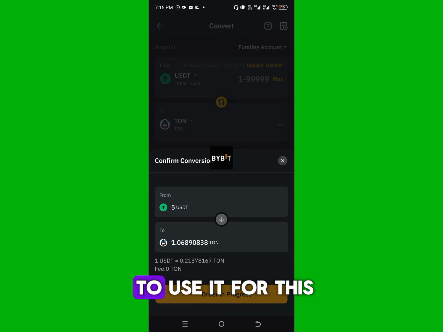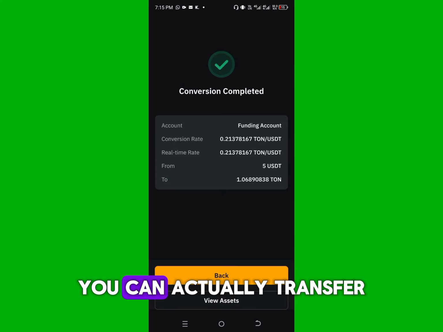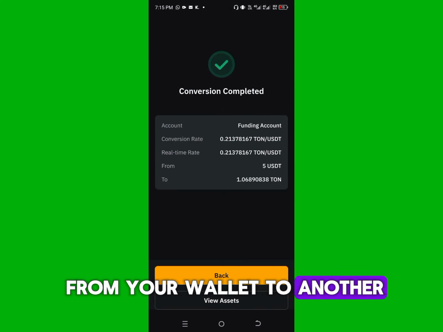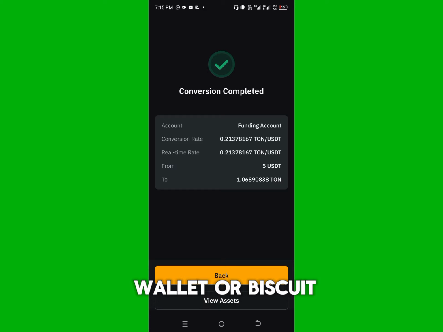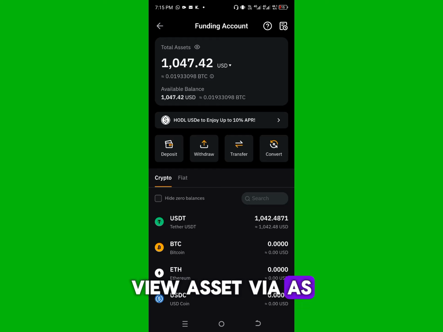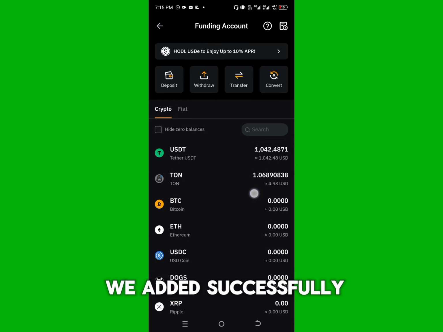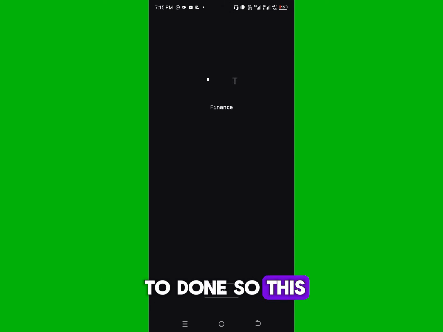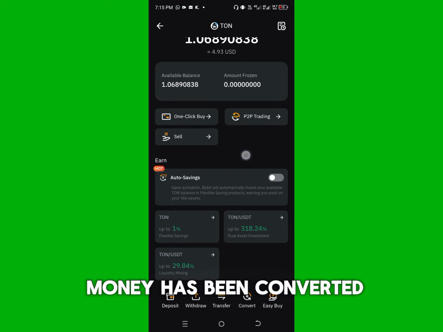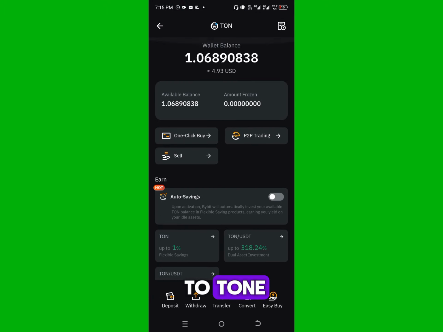If you want to use it for all these airdrops, you can transfer it from your wallet to another exchange like Tonkeeper wallet or Bitget. If you want to see those tutorials, I've made several tutorials about it. I'm going to drop them inside the video description for you to watch. As you can see, let's go back to view our asset. View asset over here. As you can see, the TON has been added successfully. So this is TON. This particular money has been converted to TON automatically.